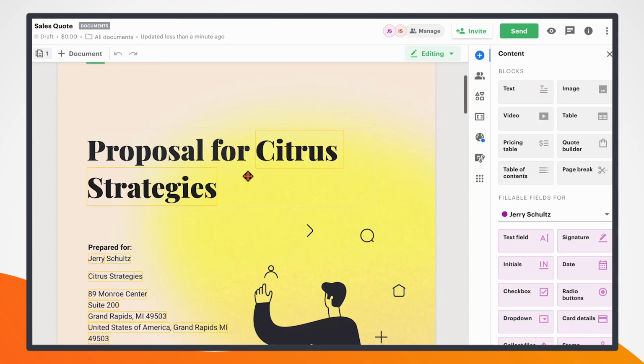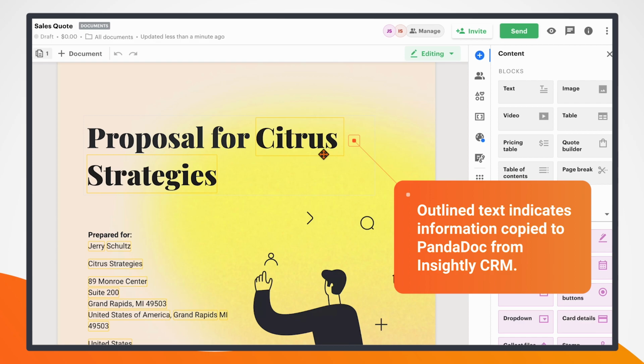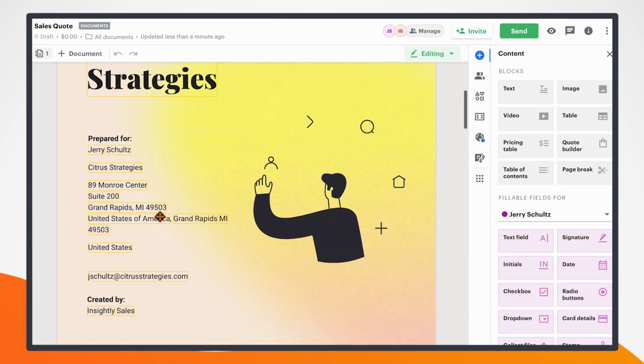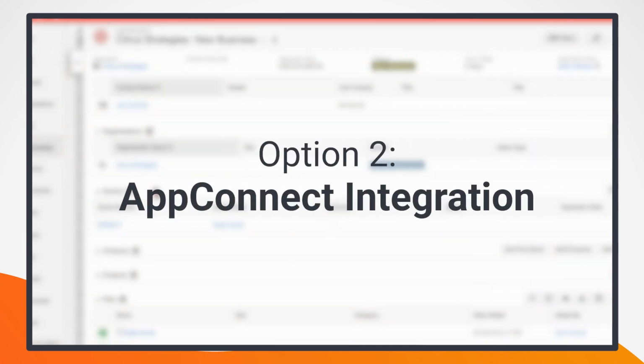The great thing is you can see highlighted in a yellow box here everything that flowed in from the CRM. So the company name, the customer name, email, along with any other fields that we really want. So that's also a key component of this native integration: any fields that you want to merge in will be merged accordingly. And that's just about it for the native integration.